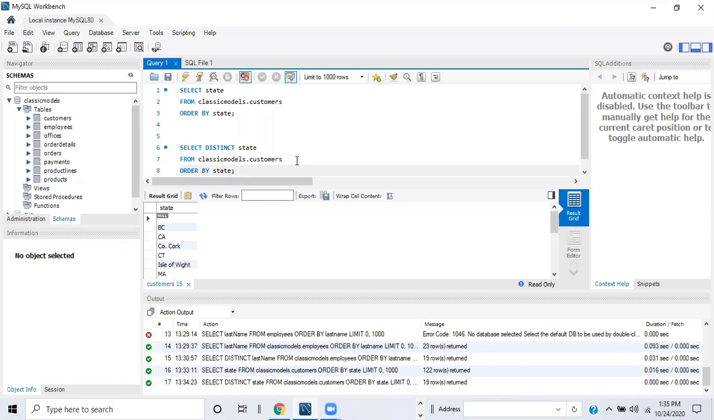Now you can use the distinct clause with more than one column. In this case, MySQL uses the combination of values in these columns to determine the uniqueness of the row in the result set. For example, to get a unique combination of city and state from the customers table, we're going to use the following query.